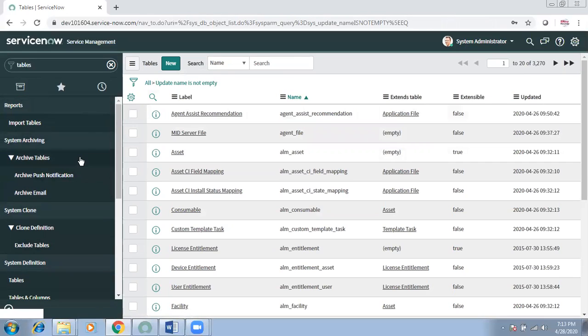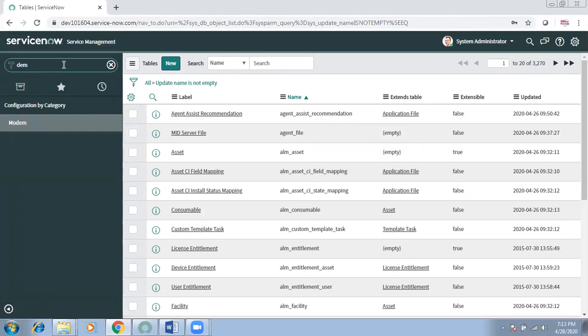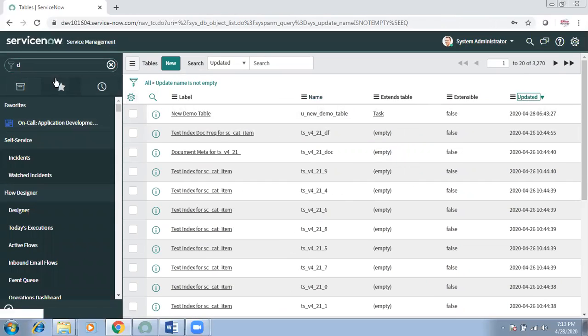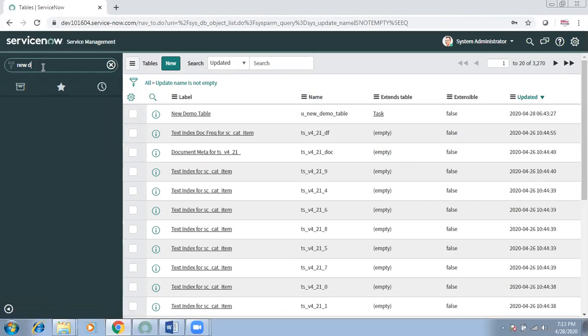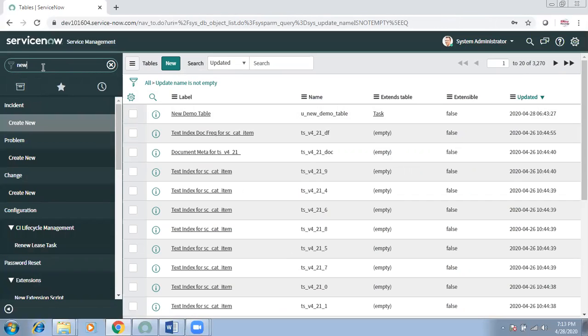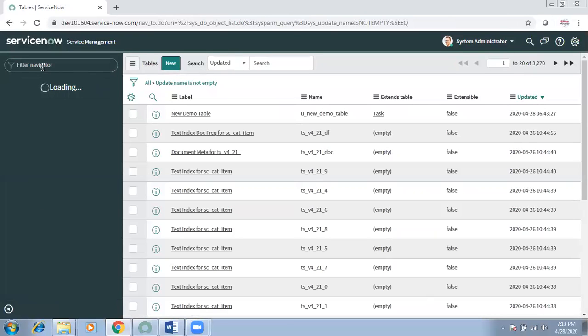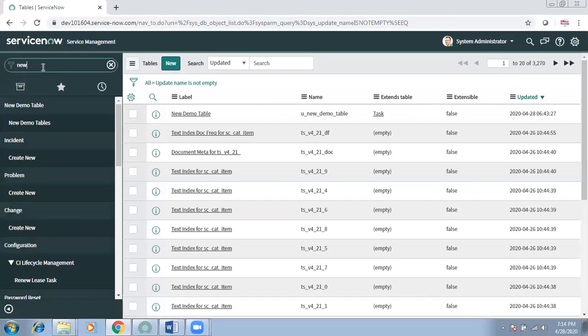Now if I click on demo tables, new demo. Maybe need to reload it. So I select create modules. Yeah, it's there.